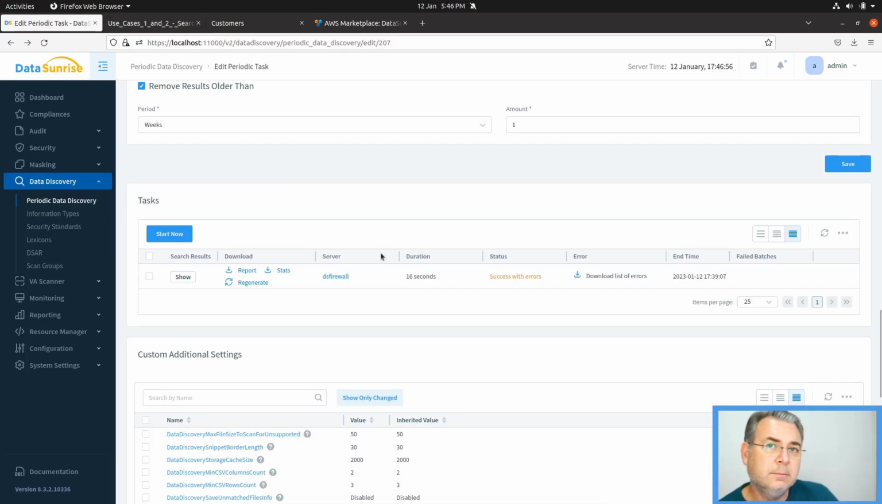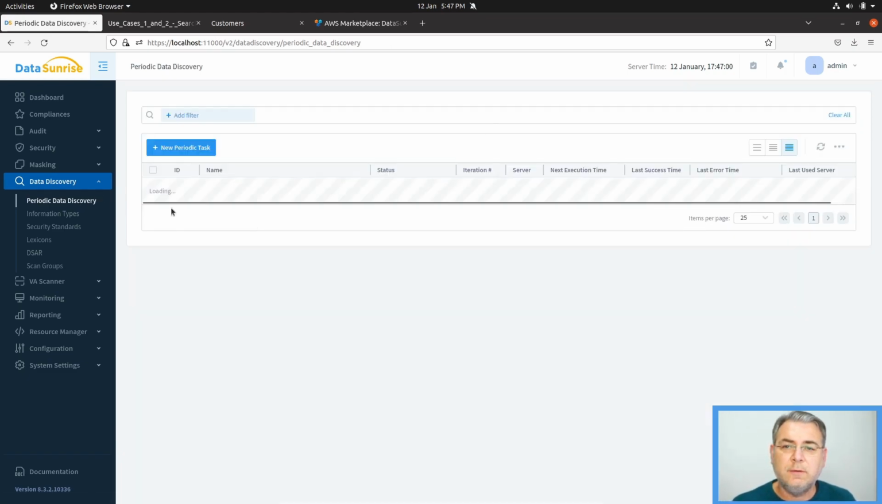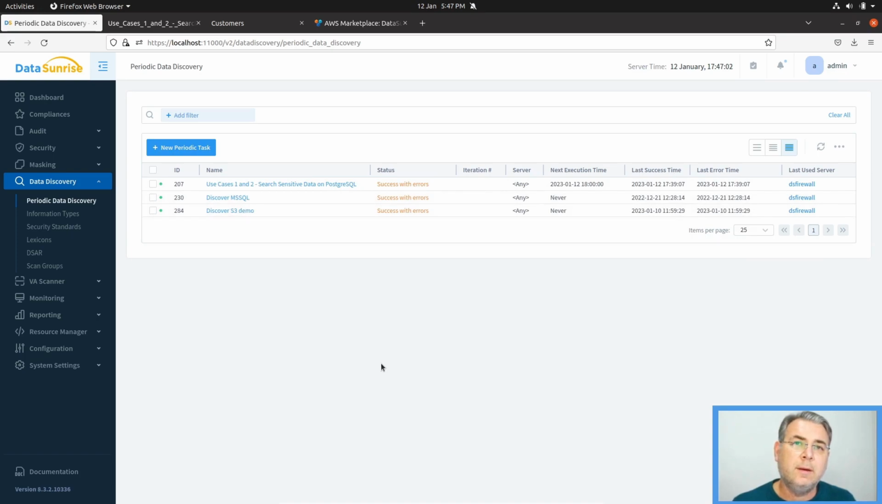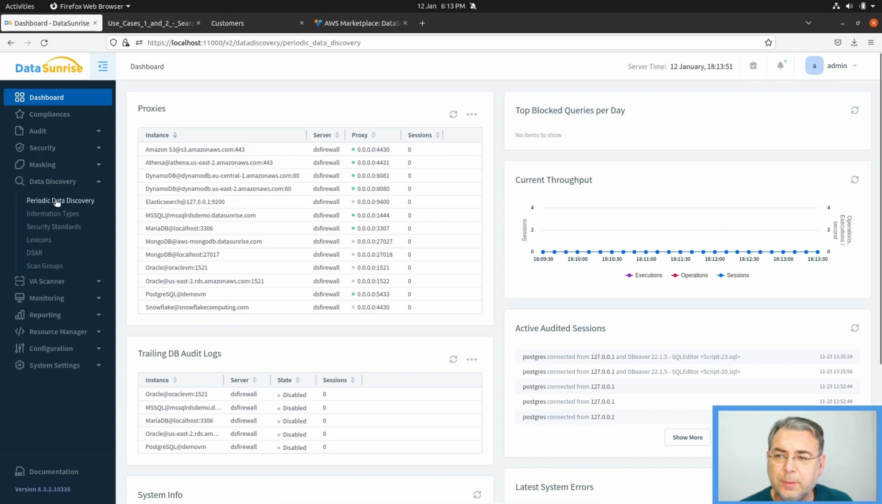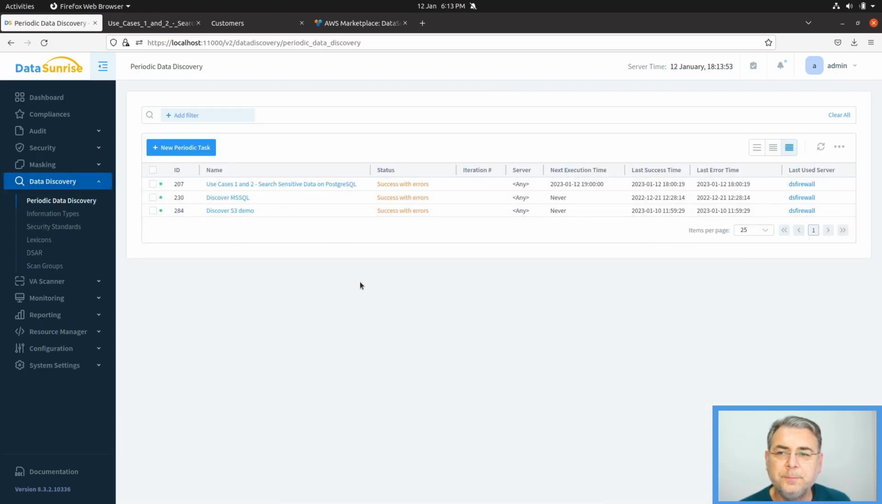Okay, we see that it's not very difficult to define sensitive data discovery tasks and identify sensitive information in a database instance configured in DataSunrise. Now let's talk about sensitive data discovery in S3 buckets. So it's almost configured the same as the regular task, the search for sensitive information in DataSunrise under data discovery and periodic data discovery tasks.